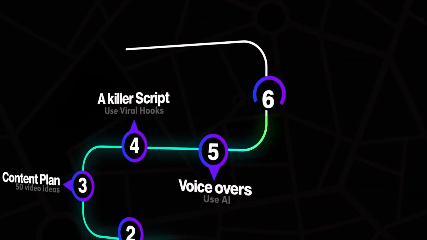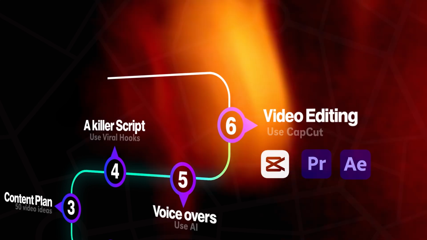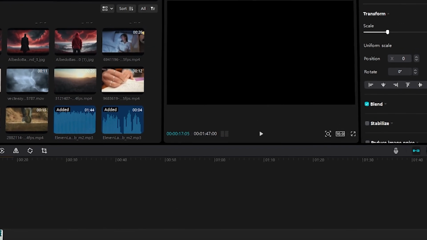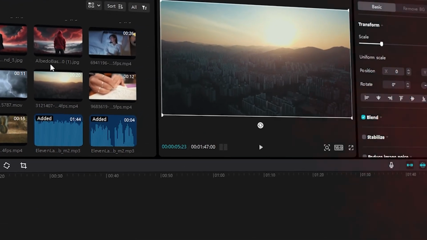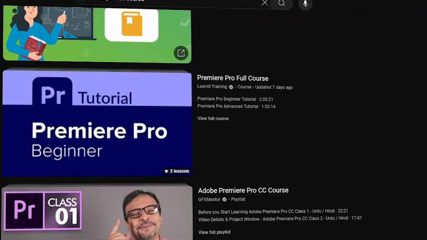When it comes to editing, you can use CapCut, Premiere Pro, or After Effects. If you are new to video editing, use CapCut. It's beginner-friendly and easy to use. But in the meantime, watch several videos and learn to edit with Premiere Pro or After Effects. Those are the best editors.